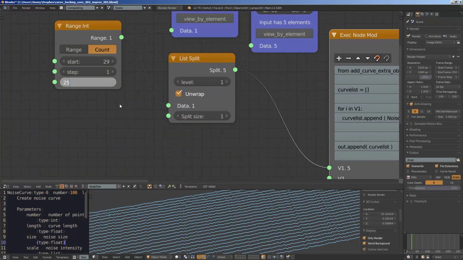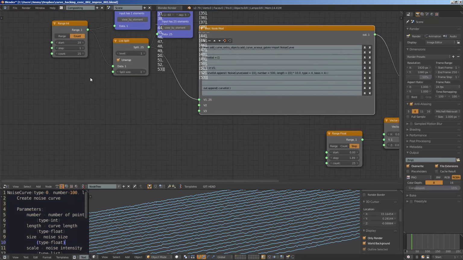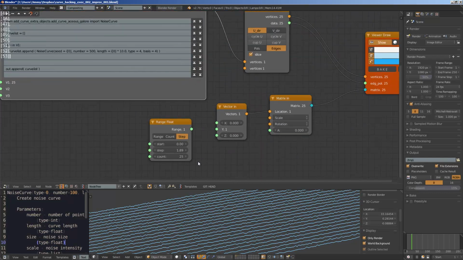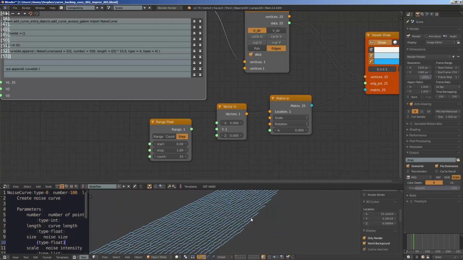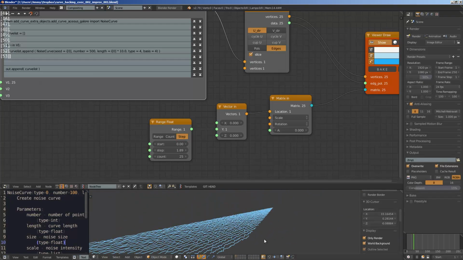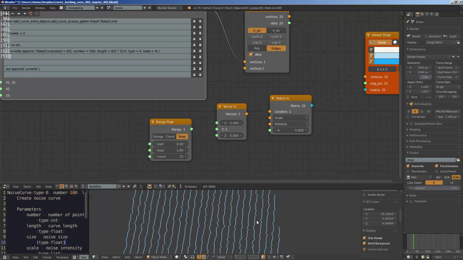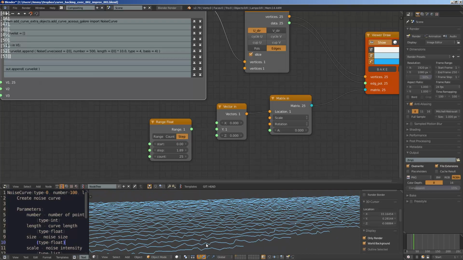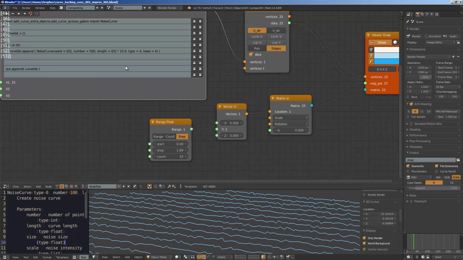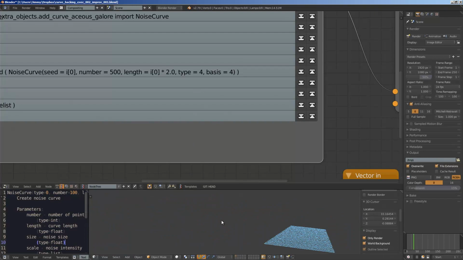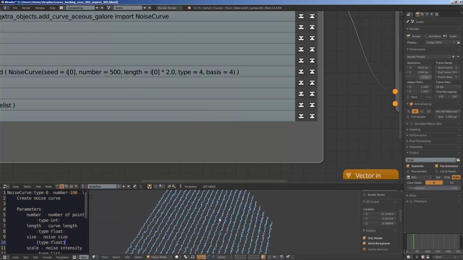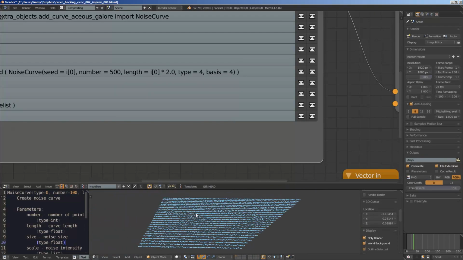Let's make this 25. We can see the result right there. So that's the length of the curve. Different lengths for each curve, and each one also has a different seed value. Maybe multiply by 2 so we can see it better. There you go. That's the result.